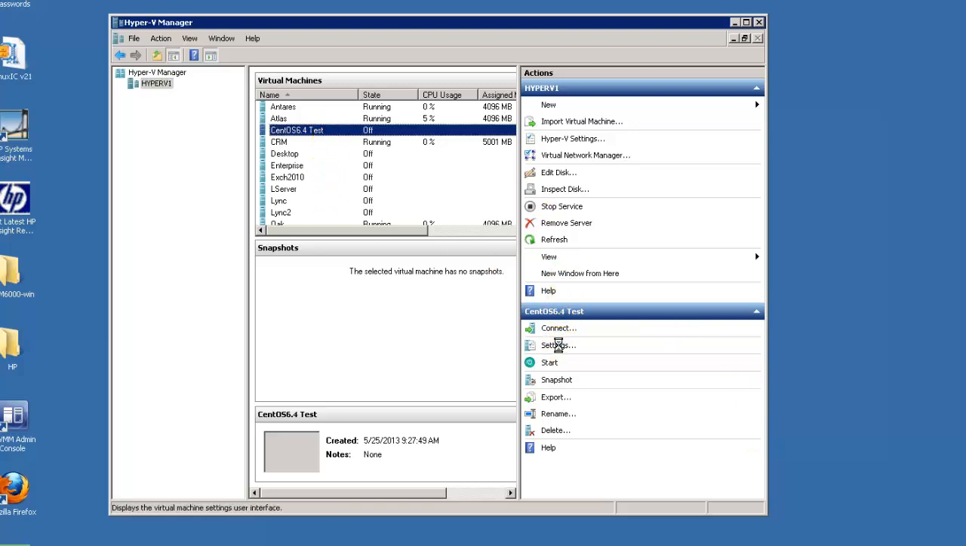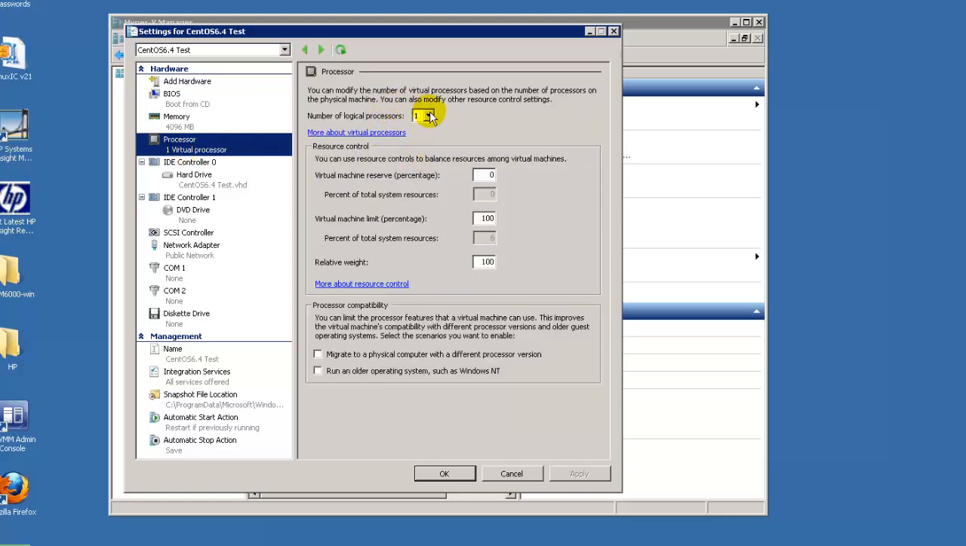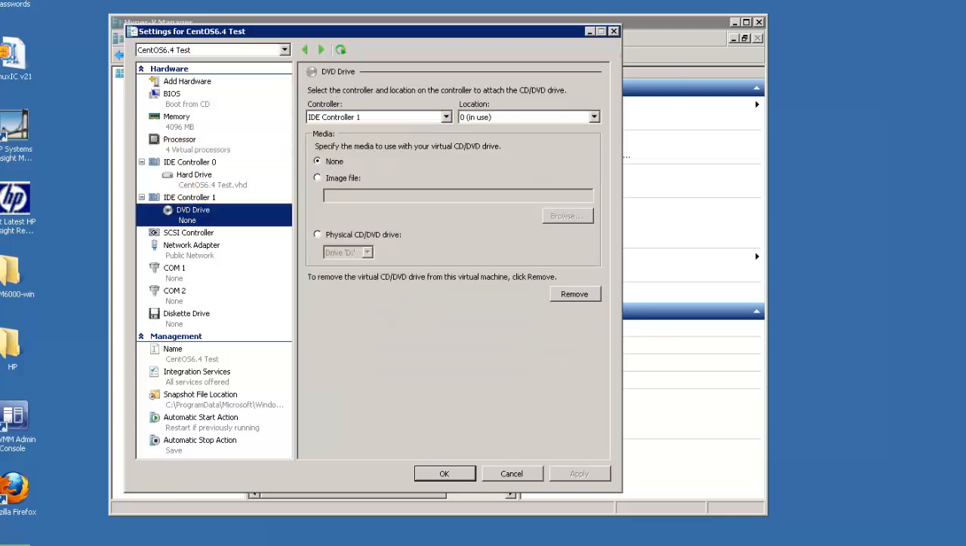I'm going to go to settings, and I don't want this to take forever, so real quick I'll up the number of processors here to 4, and apply that. And I'm going to set the DVD to the CentOS. It's DVD 1 that you need. You don't need DVD 2. And I'm going to set the DVD drive to that.